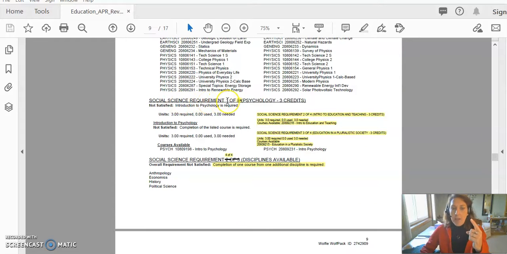Okay, so here we are, social science requirement. So now we have the first one of 4, Intro to Psych. And then off to the side, because I couldn't move the text down, so I put it to the side. Here is social science requirement 2 of 4, Intro to Education and Teaching, 3 credits. Because it says 3 credits, I did it like here, so it says units, 3 required, 3 used. Courses available, Intro to Education and Teaching.